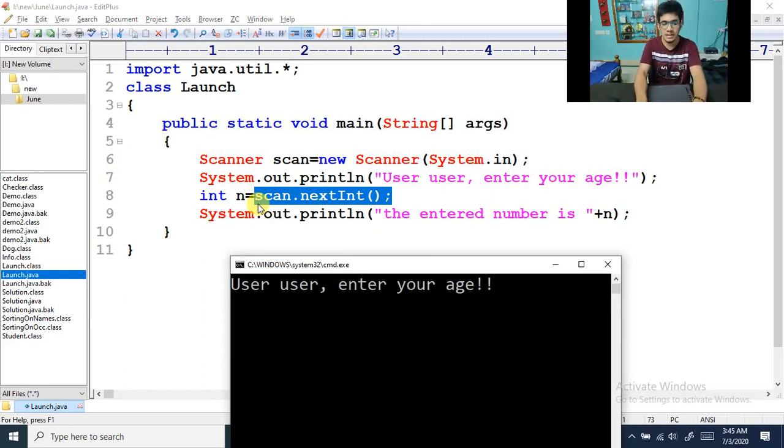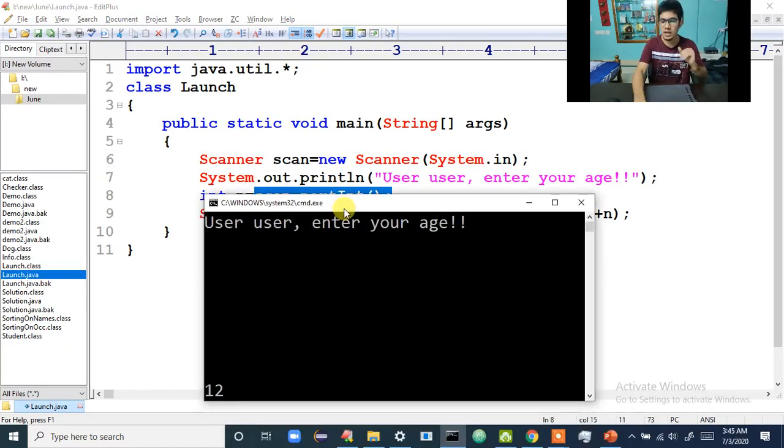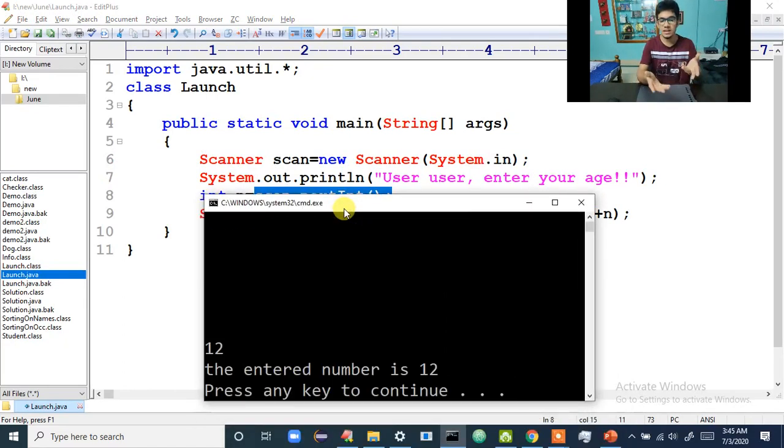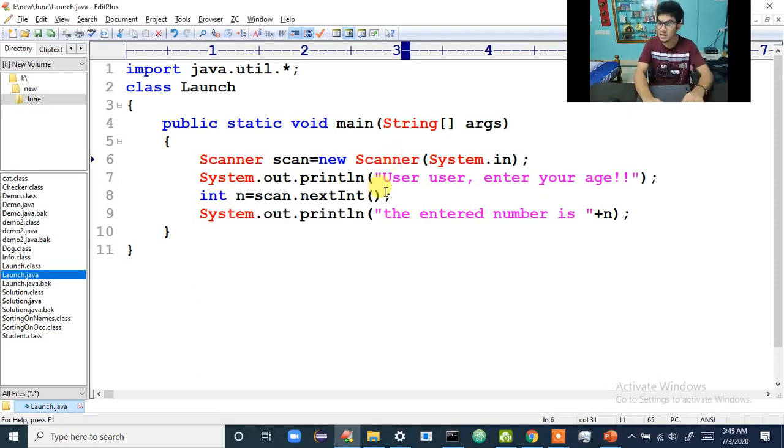Maybe I'll enter my age as 12, right? So I have entered 12, and when I press enter, what will happen? I'll tell you. When you press enter, whatever the entered value is, it is given to the variable n. So what's the n value now?